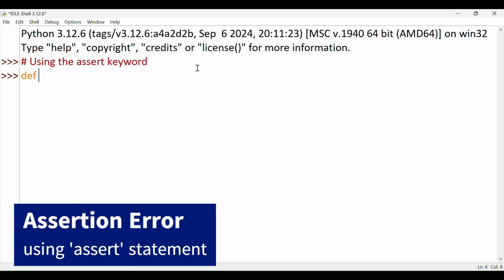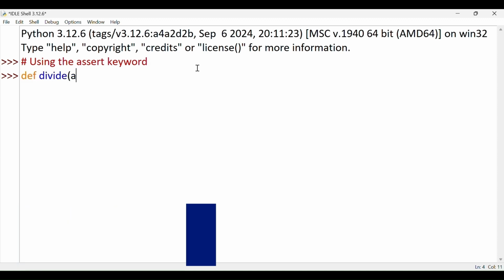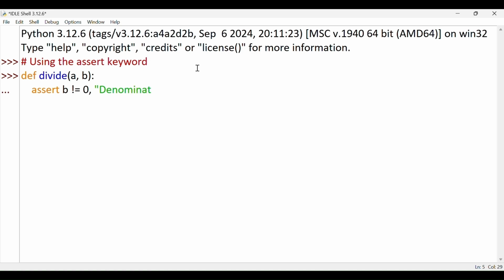Let us suppose that I am defining a function called divide which accepts two parameters, say a, b. Inside the function, I am going to use the assert keyword to make sure that the value entered for b by the user should not be equal to 0. In case it is equal to 0, then we will display one message which is an AssertionError which says that the denominator should not be 0, and in the next line I will return a divided by b.